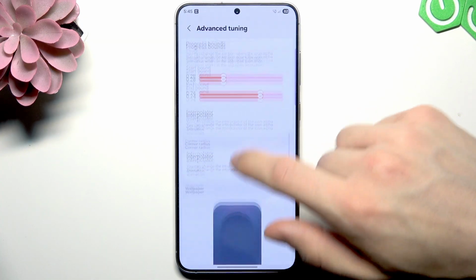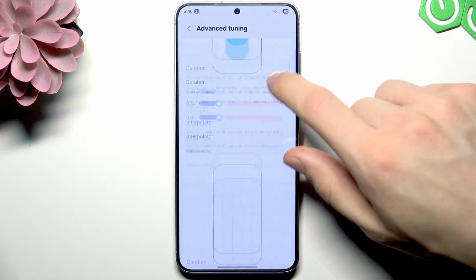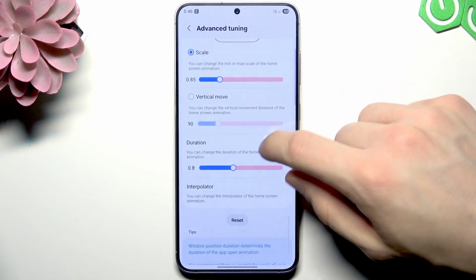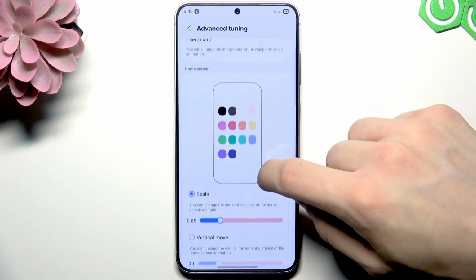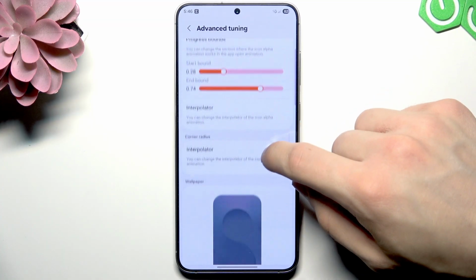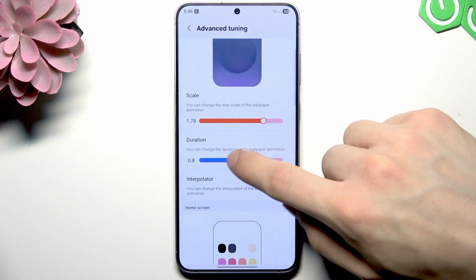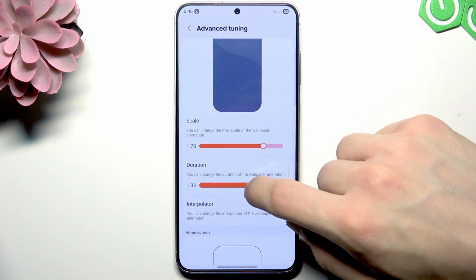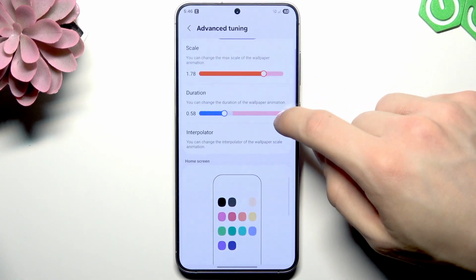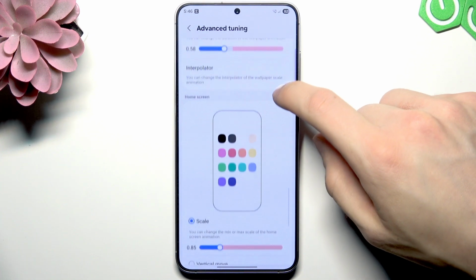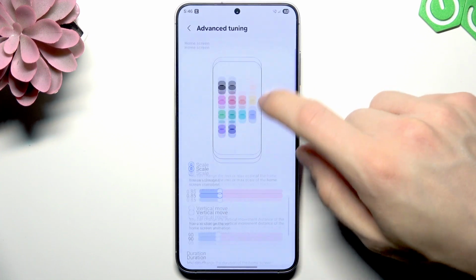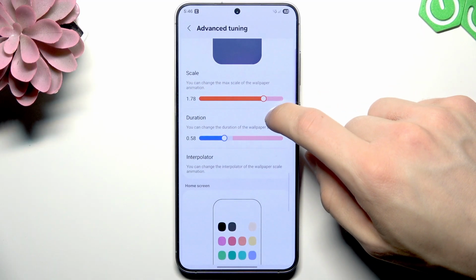And below we can also adjust the wallpaper max scale, and also the duration for the wallpaper animation. And here we have also the settings for the home screen.